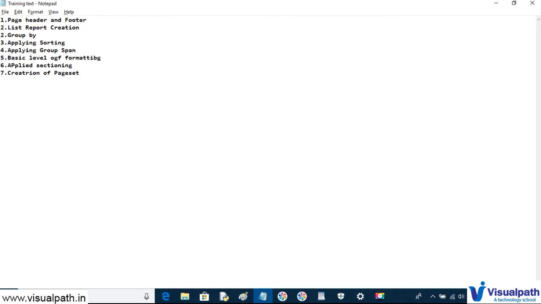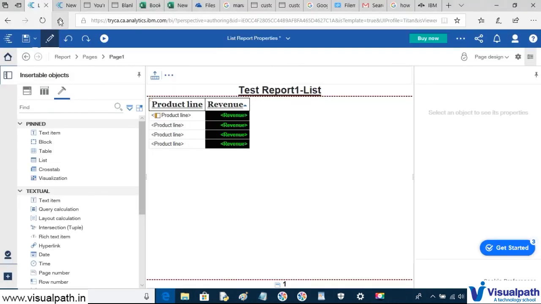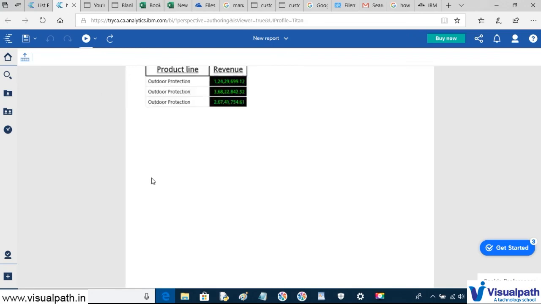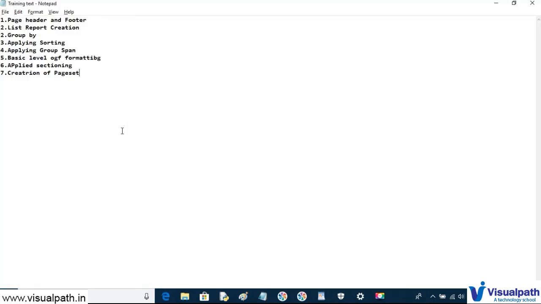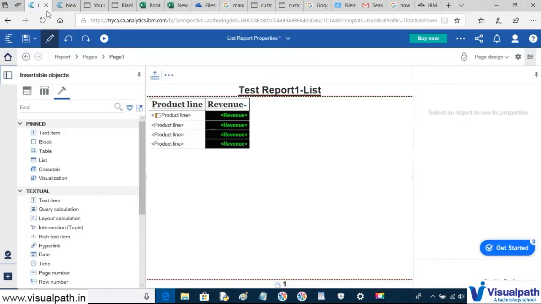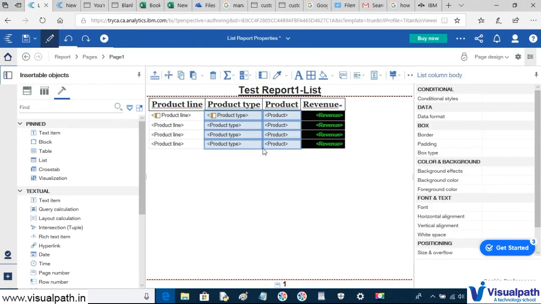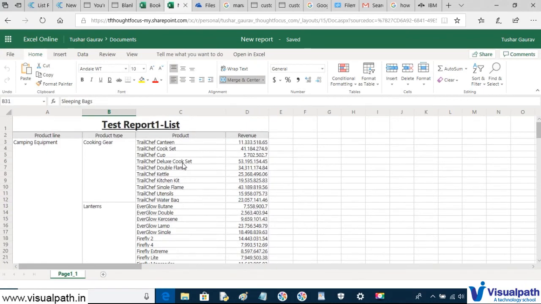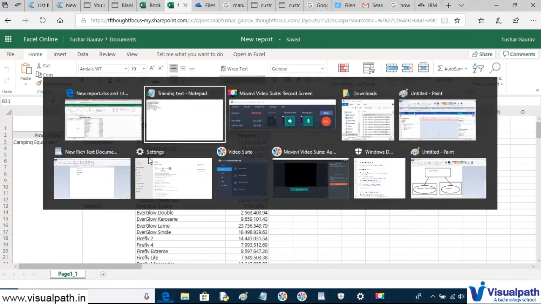Okay, so now let's apply a basic level of filtering. So right now, our data is something like this. Now what I want is to show data only for two product lines, that is, we want to show data for camping equipment and mountaineering equipment. So for that we need to apply a filter. So how are we going to apply the filter?